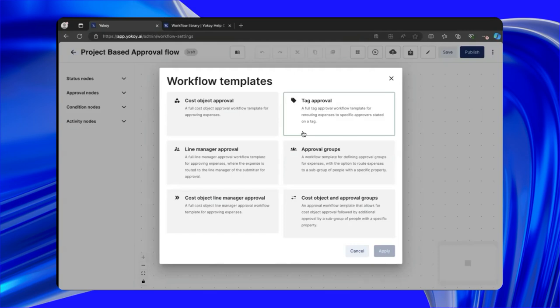So in this case, instead of the line manager or a cost object having to approve, whoever is the owner of the project that the expense relates to needs to be the specific approver. You can see that this tag approval template says that it reroutes expenses to specific approvers stated on a tag. And this one really suits our use case perfectly, because a tag would become the project. All the different projects would have their specific tag, and then it would get rerouted to those specific approvers.